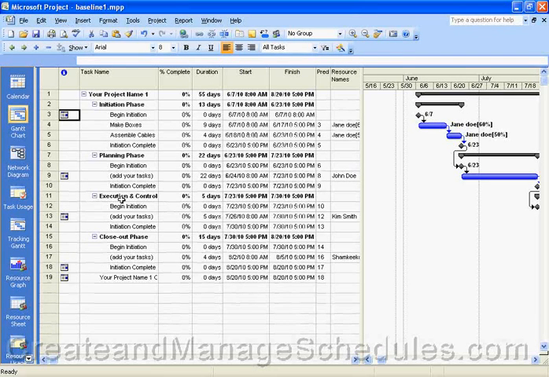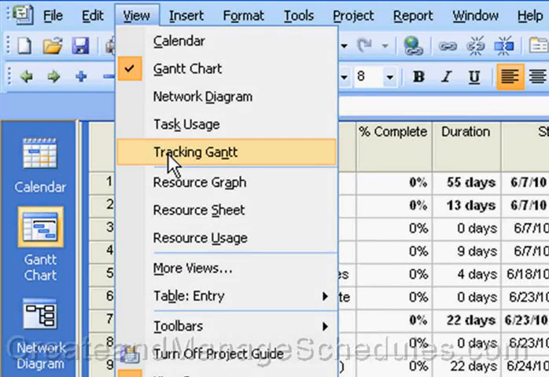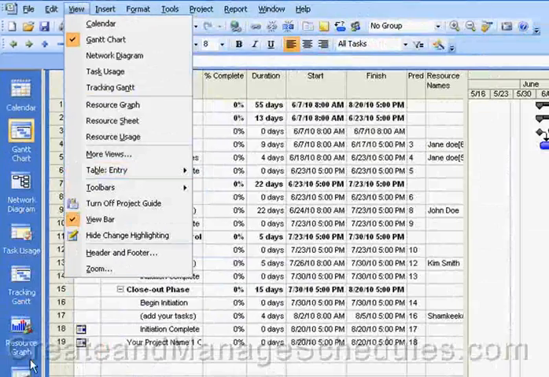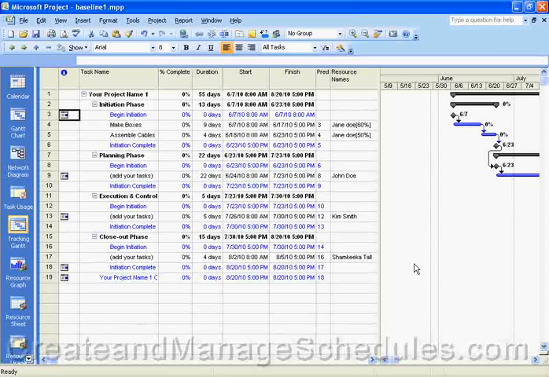Right now we're in the Gantt chart view, and there are two ways to do it. You can go to View and select Tracking Gantt from here, or you can go to the view bar and select Tracking Gantt as well. So when you select Tracking Gantt, then your view will change.